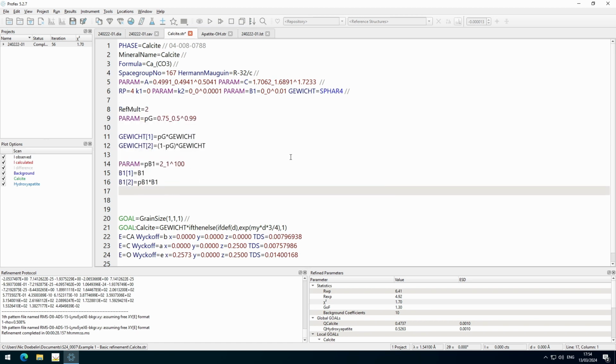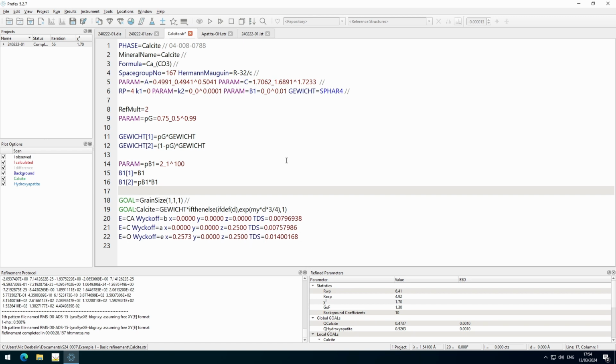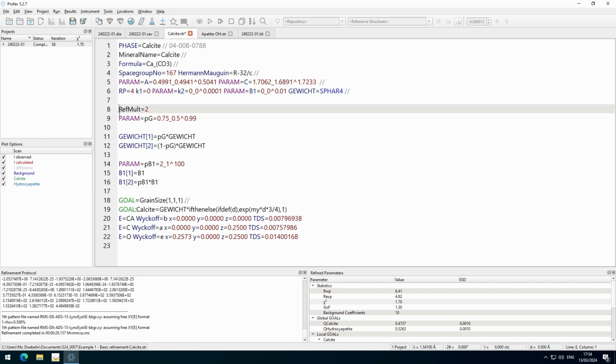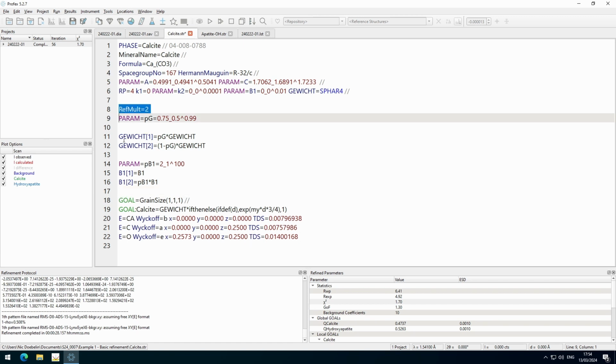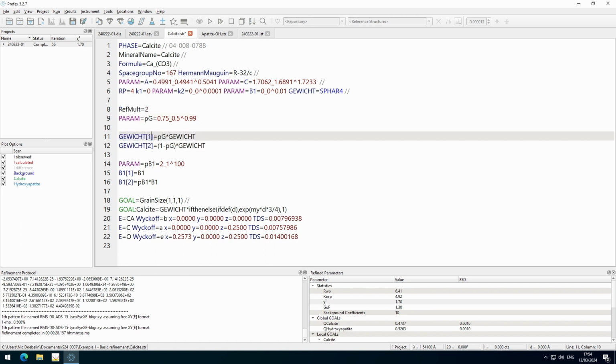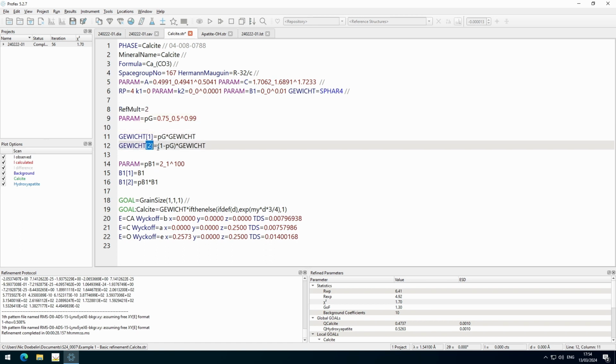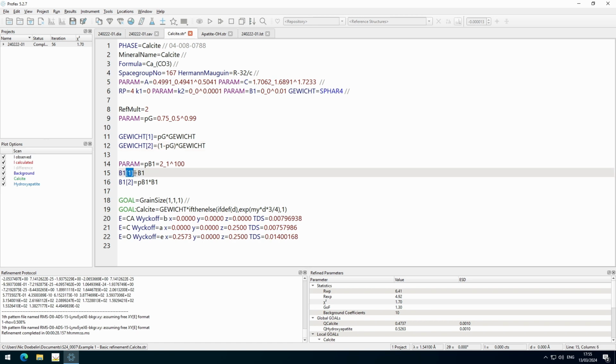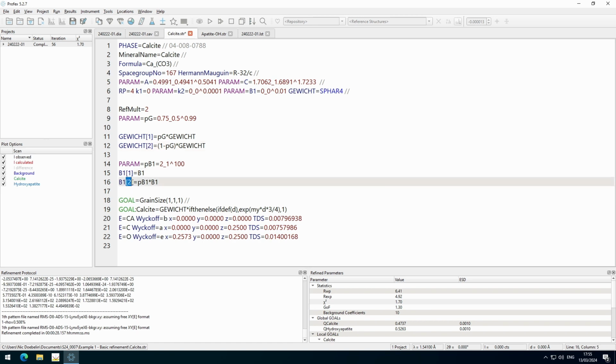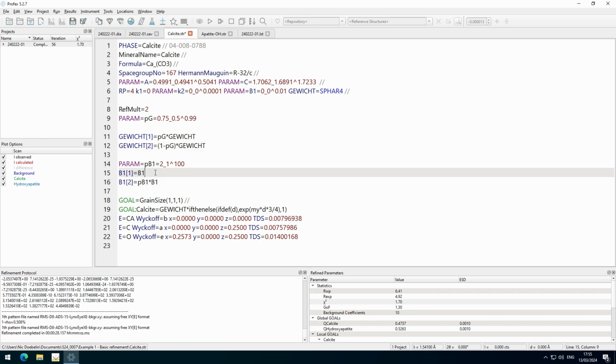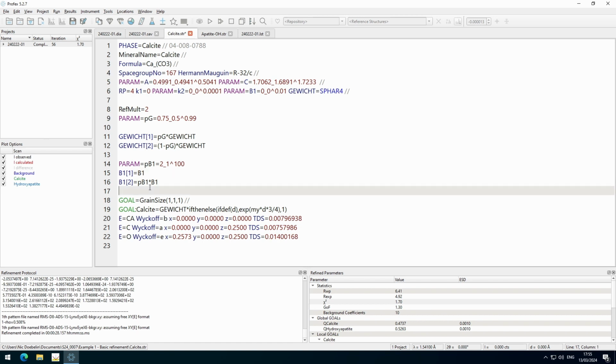And I don't want to go into too much detail, but basically we split this phase into two subphases. So we can now address them with Gewicht index 1 and Gewicht index 2. And also the peak broadening, B1, we can address with B1 index 1 and B1 index 2. And this allows me to refine two different peak broadening parameters B1 for the subphases within the calcite structure file.